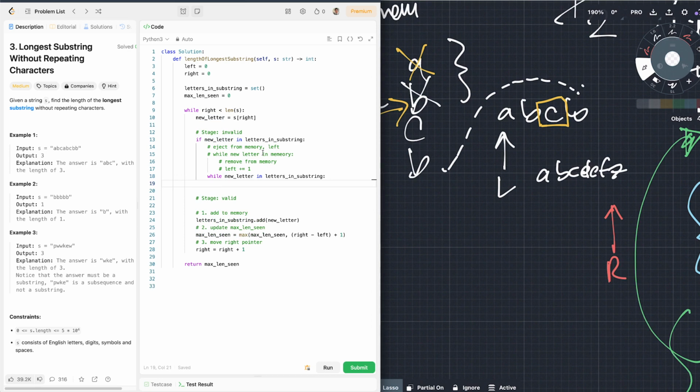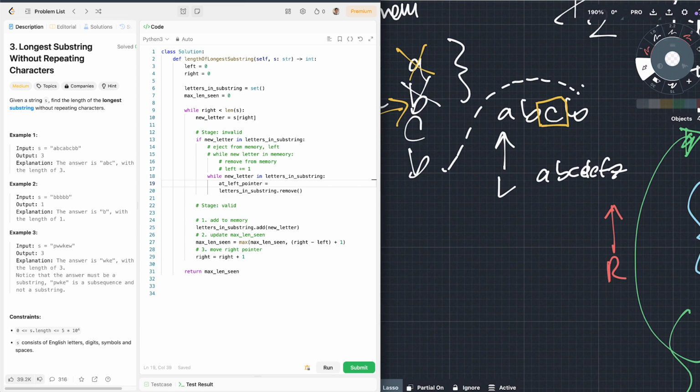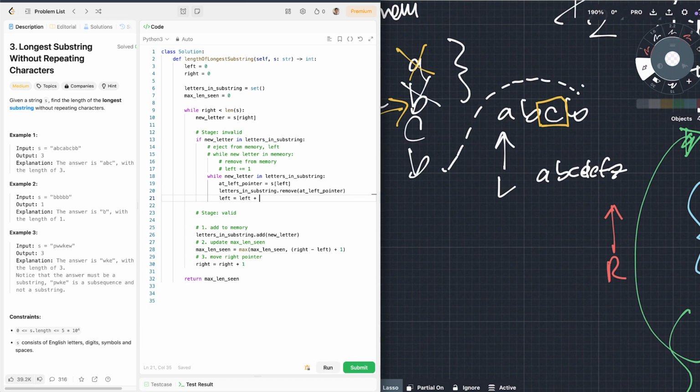then I want to kick out something, and I'm kicking out the left pointer. So letters in substring dot remove, and what's at the left pointer? Is s at left? So we want to remove whatever's at the left pointer, and then we want left to move a single step, right?